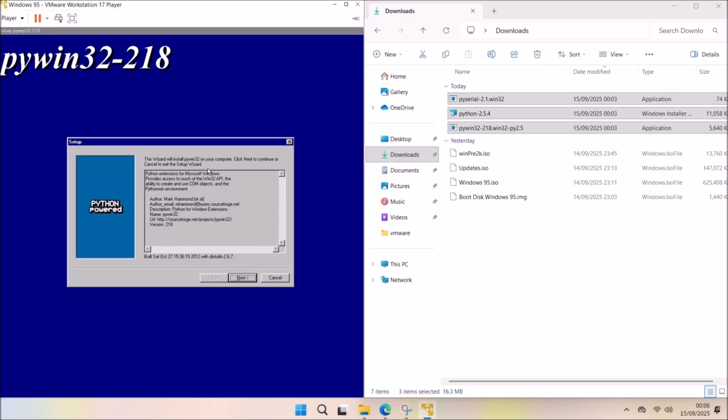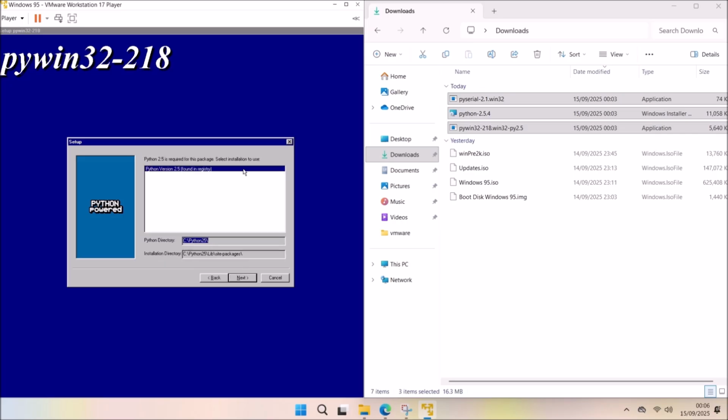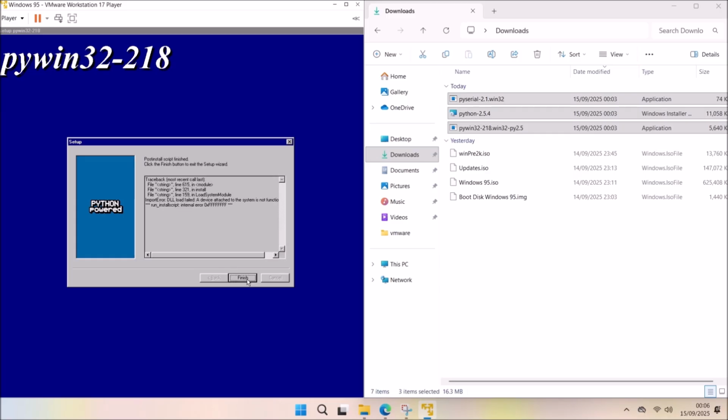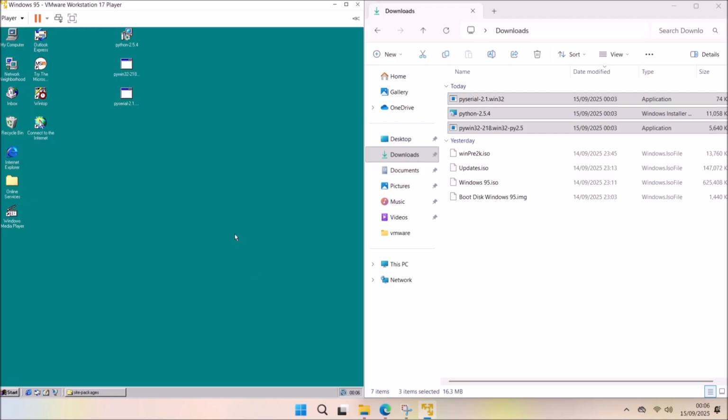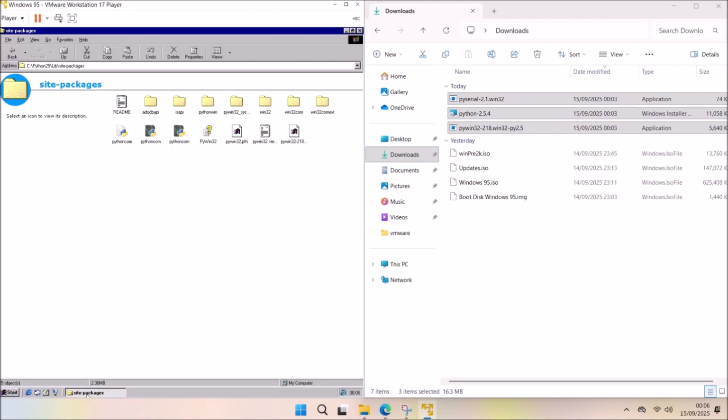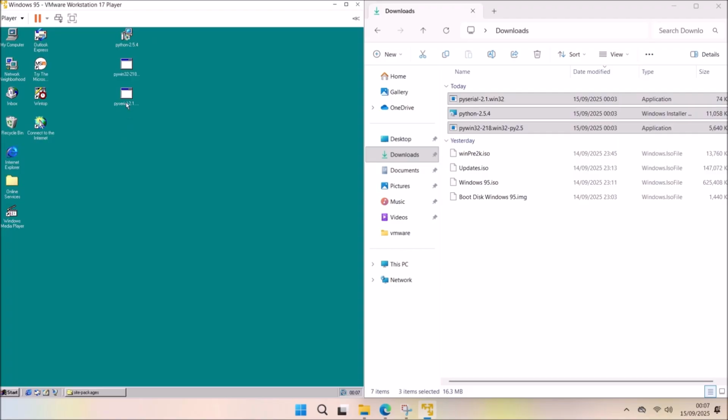So we can try to install this pywin32, and notice that it finds the Python installation in the site-packages folder. However, it fails to install some of the DLLs. So you can see changes have been made to site-packages, although this library is likely not going to work properly.